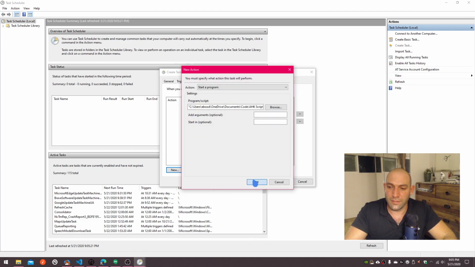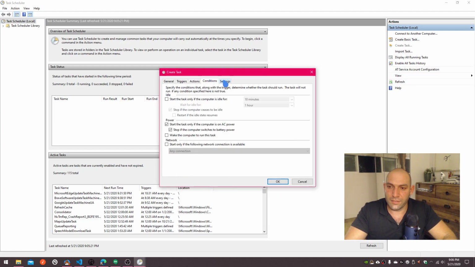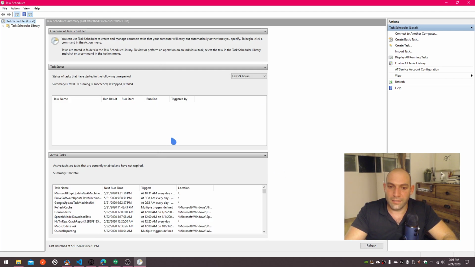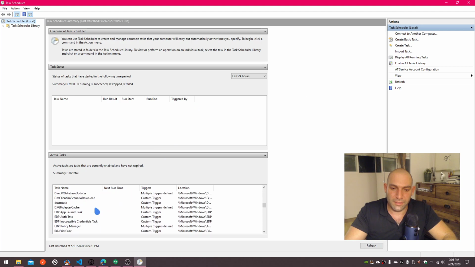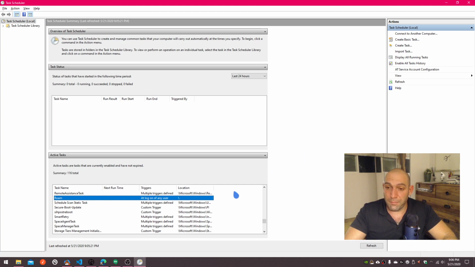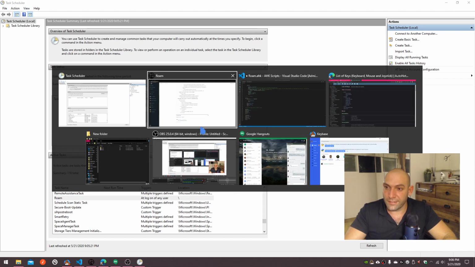I'll just do it, why not? And then for conditions, whatever, I think that's basically it. Just press OK, and it'll create the task, and you'll be able to see it here. See Rome. I'm going to remove this because I don't actually want this here. Whatever, I'll remove it later. But that's basically it. I think that goes over everything.